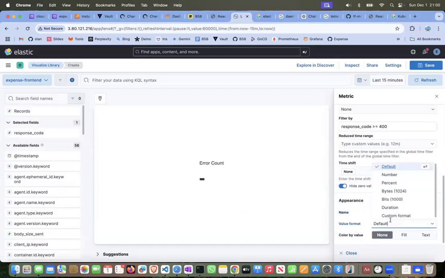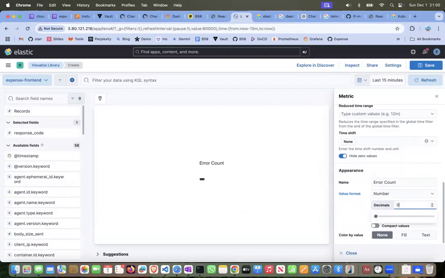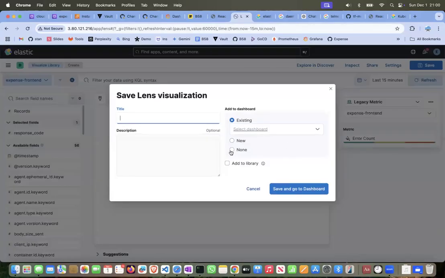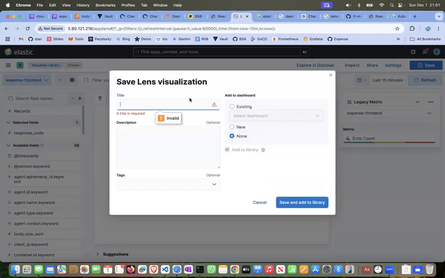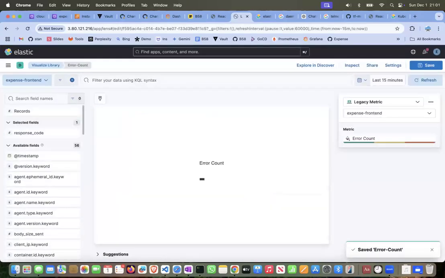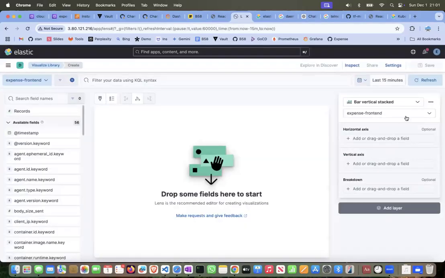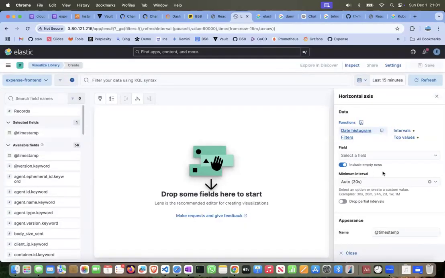Okay, format is equal to number, decimals. I don't want any decimals. Save it. Now, done. Okay, next visualization. Okay, what else I want? It is to RAM.